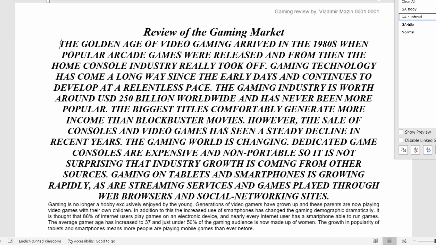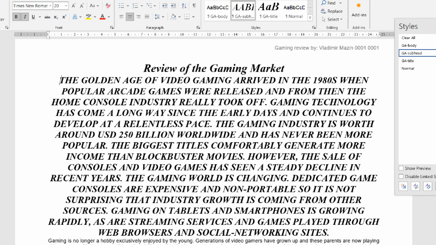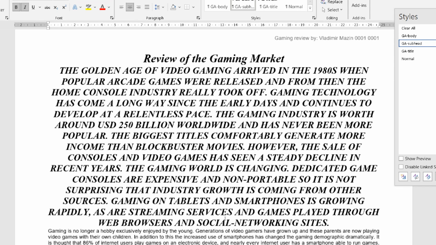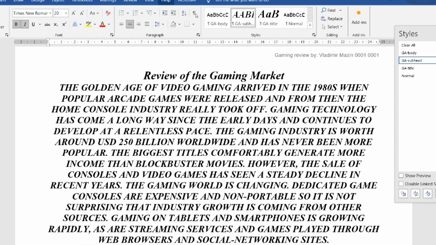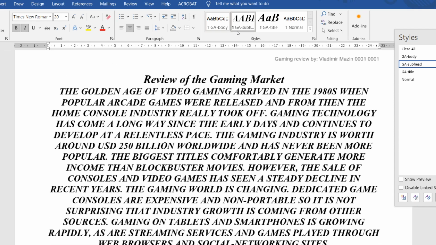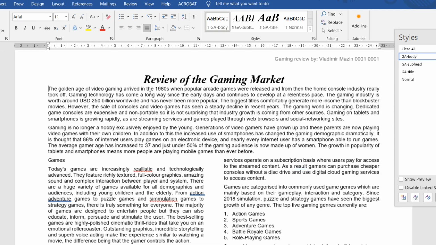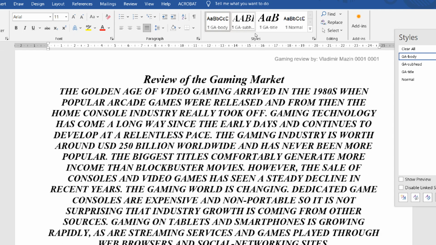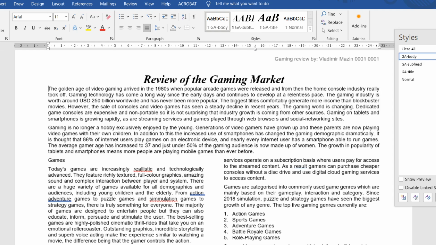Right, so as we discussed, because the cursor was at the first paragraph, it applied the style created to this first paragraph. So we should go back, as the original one was GA body. So let's click GA body to get back to the right style here. And the style which we created is still there. We just don't apply it to this paragraph.